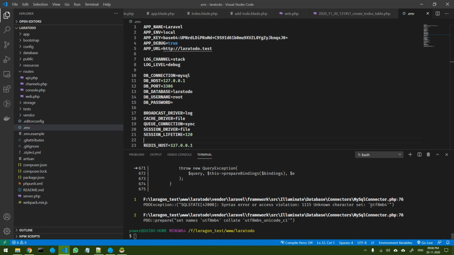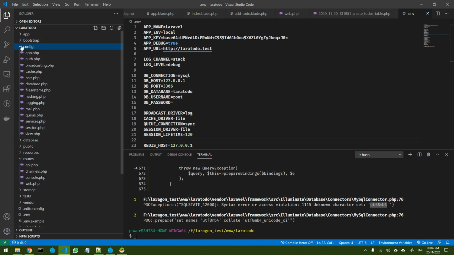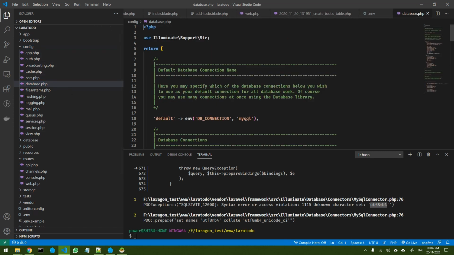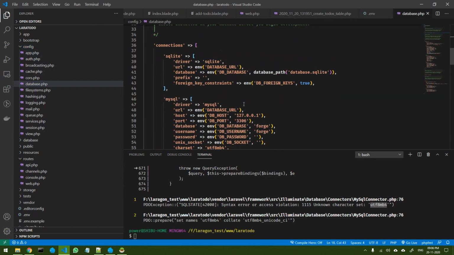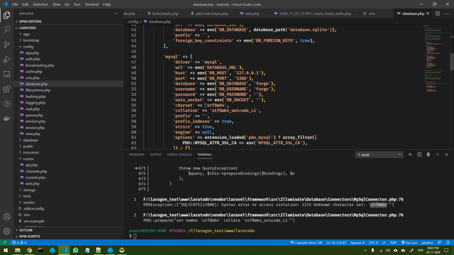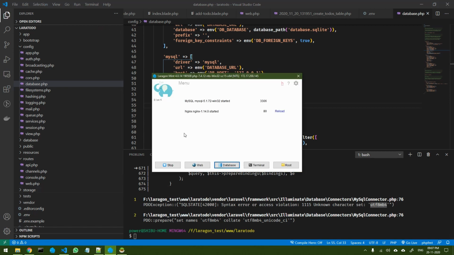So the error basically is that the character set utf8mb4 is not recognized, right? So I can change it. I can just go to config, go to database, and you can come down and see it is written over here charset and collation. So you can just remove this mb4 from both the places, and you can see this is what I had selected there also, right? Now this is one option, or another option is just update your MySQL.